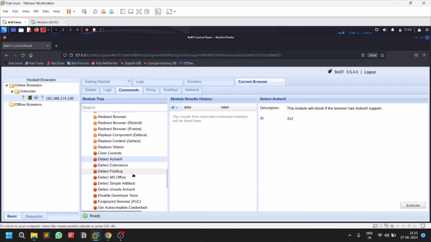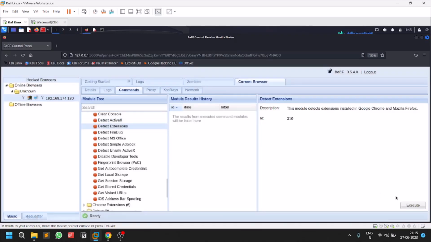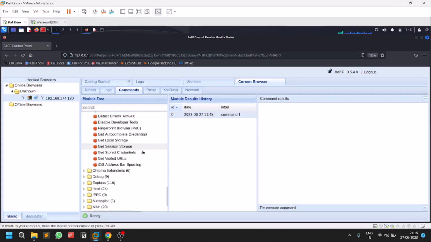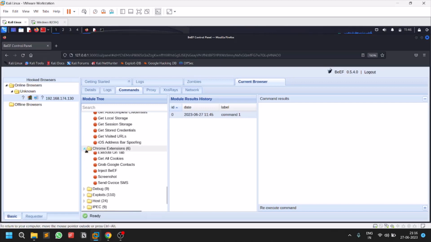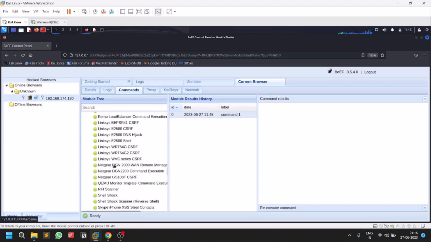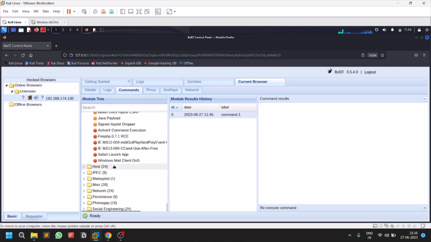You can even detect the Firefox extensions. Let's see what extensions this particular thing has. Once it runs, you can click on this command section here. If there is any result or output, you can see it here in the command result section. We couldn't find anything, so that means it is not working. Let's go through and check some of them. You can even have a few exploits as well. I'm not sure how many of them will work, but you can just go and give it a try.